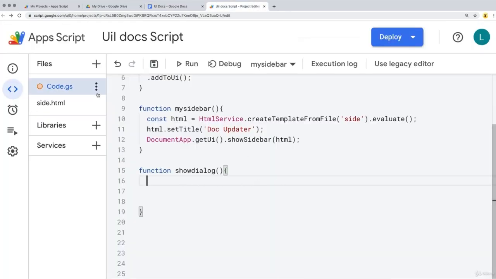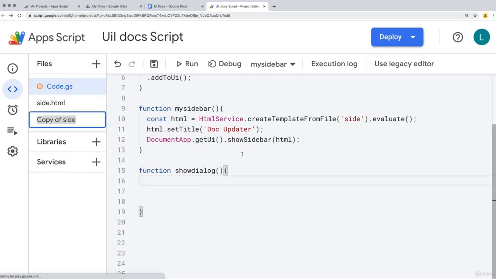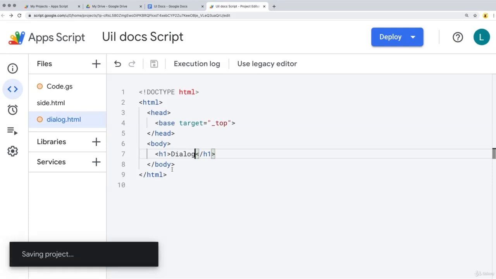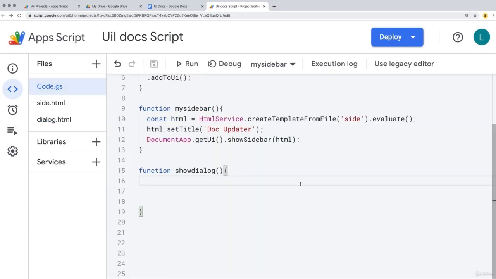So within the sidebar, we're going to create a new file, and I can duplicate this one, and this will be the dialog file. And within here, let's just write the word dialog, and we'll take care of the script afterwards. So what we want to do is we want to render out that file.